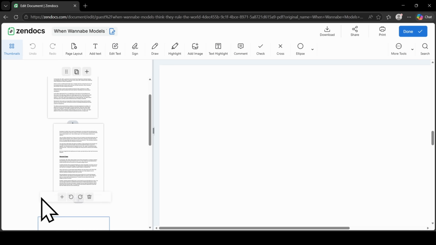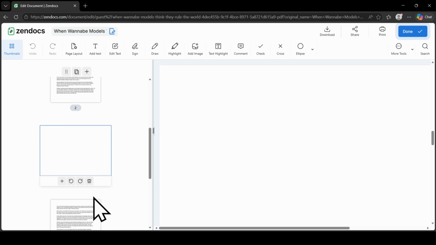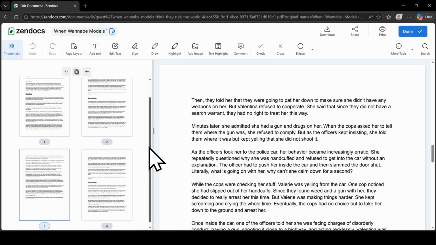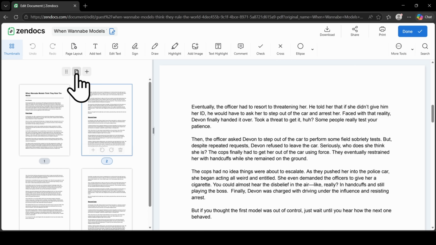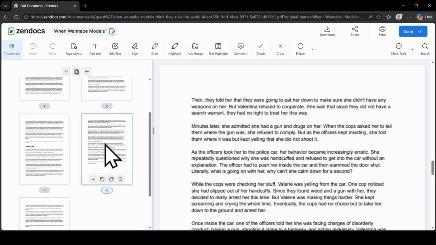And then for page management, you can delete pages, reorder them, rotate them, or insert new ones. So if someone sends you a 20-page contract and you only need pages 3 through 7, you can strip everything else out before forwarding it.